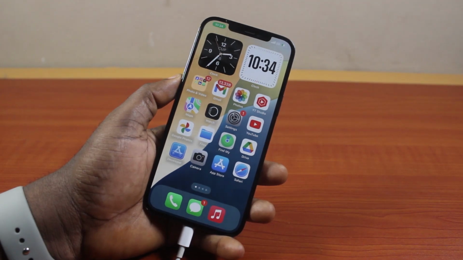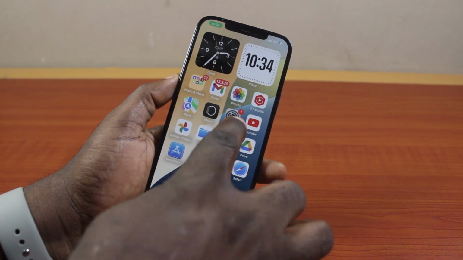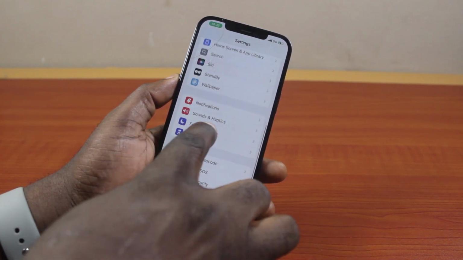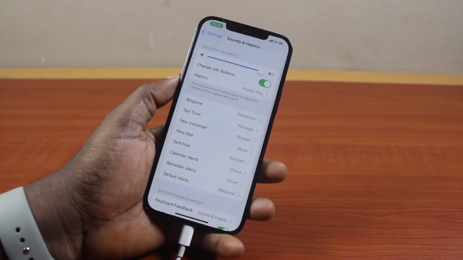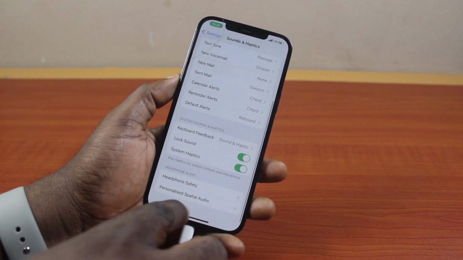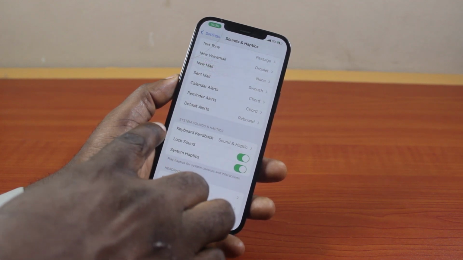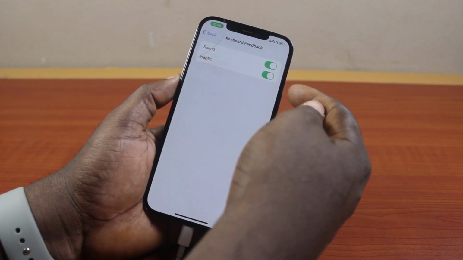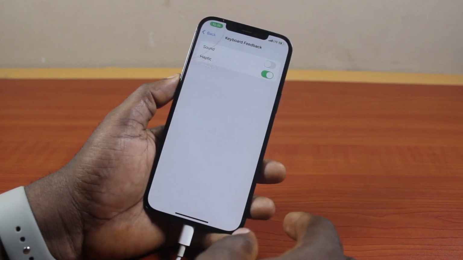Now the first thing you want to do, when you want to turn off your iPhone keyboard sound, is go to your iPhone settings. On the settings page, scroll down and click on sound and haptics. Now once you tap that, scroll down, you should see keyboard feedback, click on that. Then here there is sound and there is haptics. To turn off the keyboard sound, just disable this.